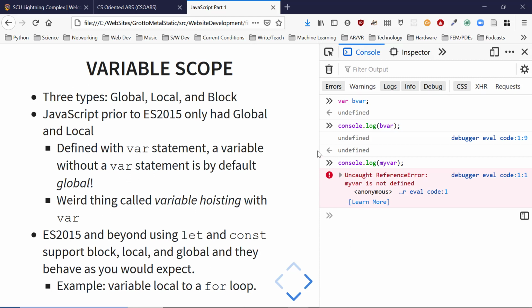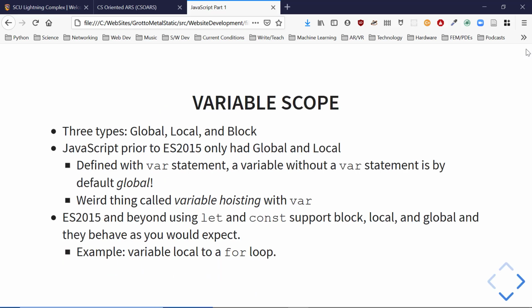Okay, so let's get into it as a programming language. What do we mean by variable scope? That means who can see this. We have global scope, local scope, and block scope. We need to see some stuff to see those things, so we're going to take a look at that. Prior to the modern JavaScript that we're using, it only had global and local scope. That means things defined in a function were local and such like that.